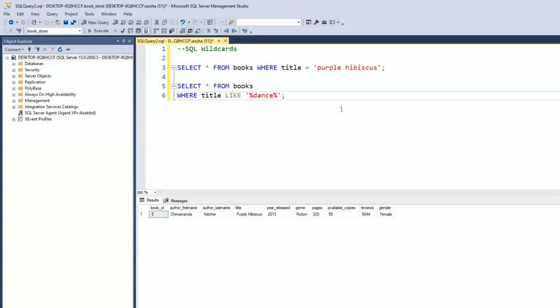So this looks a bit strange and weird, but we'll go through it together. Now what we're saying is this: from our books table, we want to select all of the information. We're familiar with this. We're familiar with using the where clause as well.